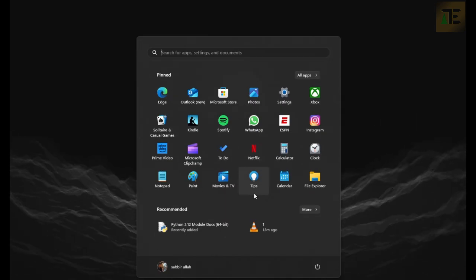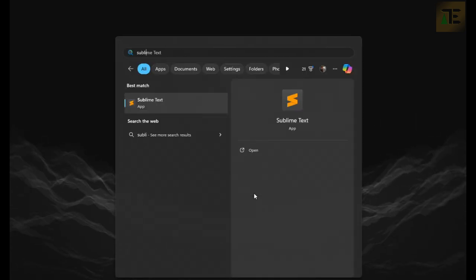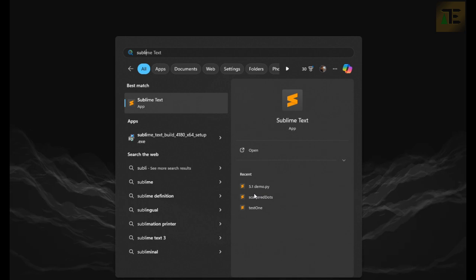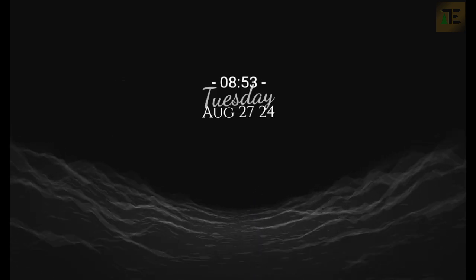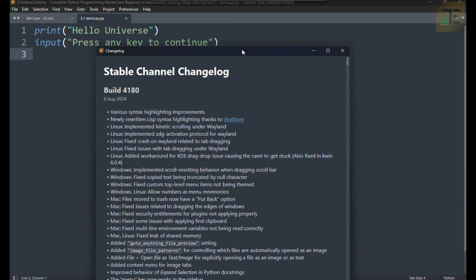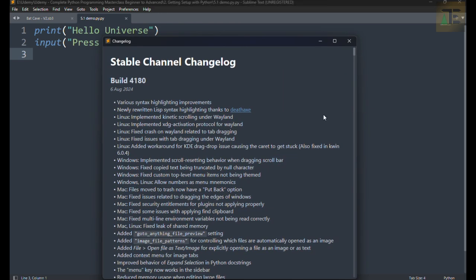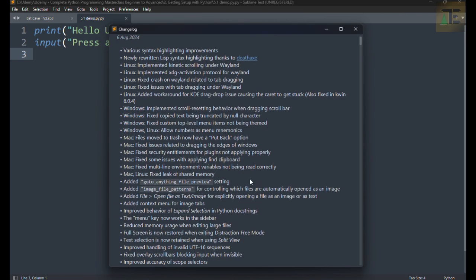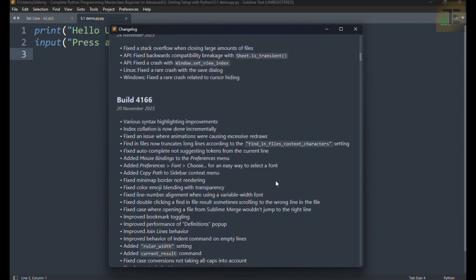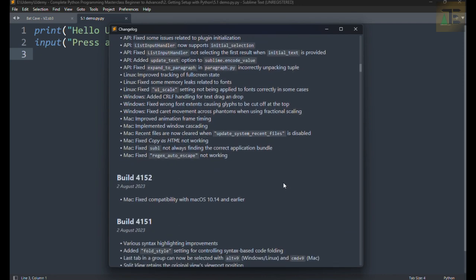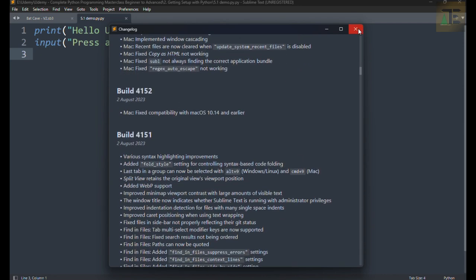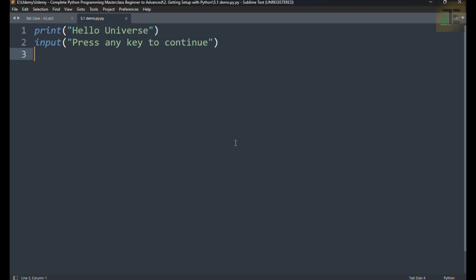So now let's check if we can run our Sublime. See, it's already available. So open it. Whenever you first open Sublime, you will get this same window for the first time, just showing you some features of this version, blah blah blah. Okay, then close it. Then you can see that directly some PyDemo is showing there.